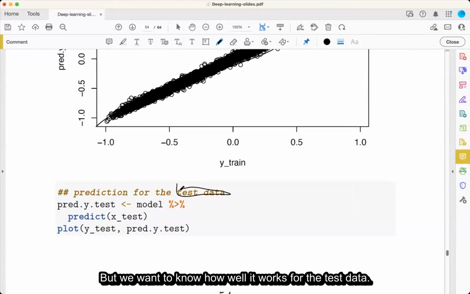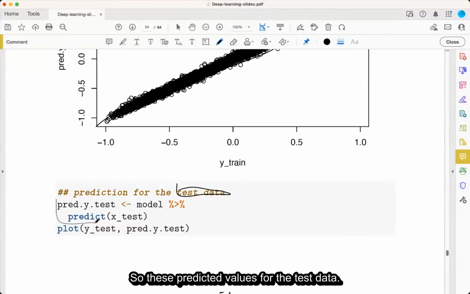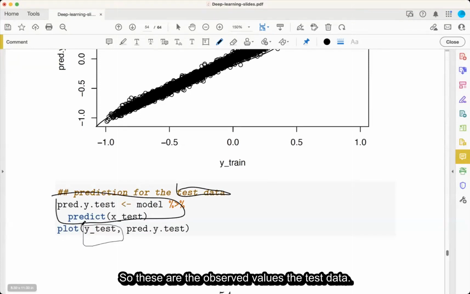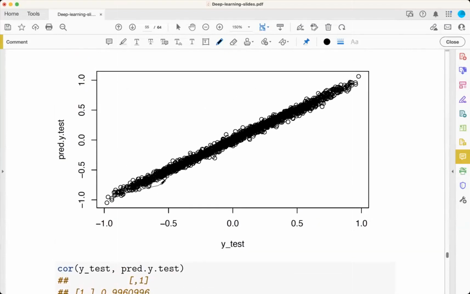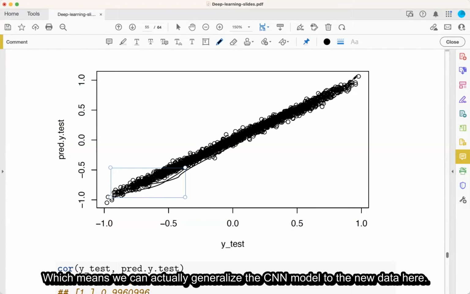Okay, so the test data includes the scatter plots we didn't use in estimating the model. So this is the predicted value for the test data, and this is the observed value for the test data. So this is a scatter plot. And again, for this test data, the model still works very well, which means we can actually generalize the CNN model to the new data here.